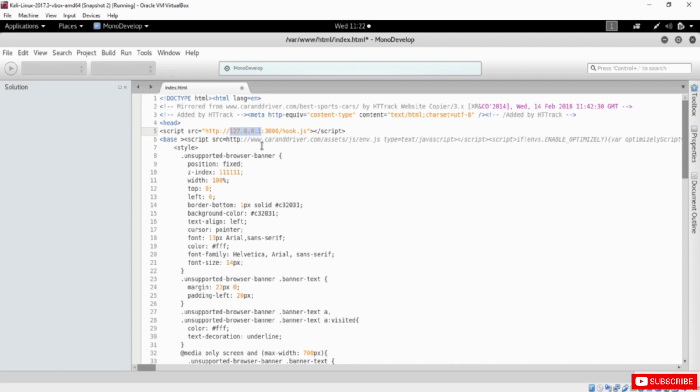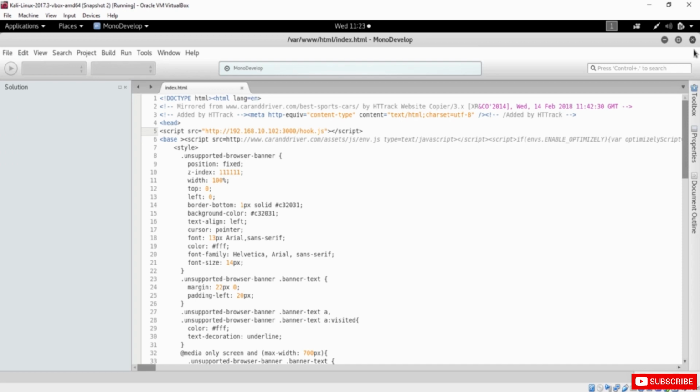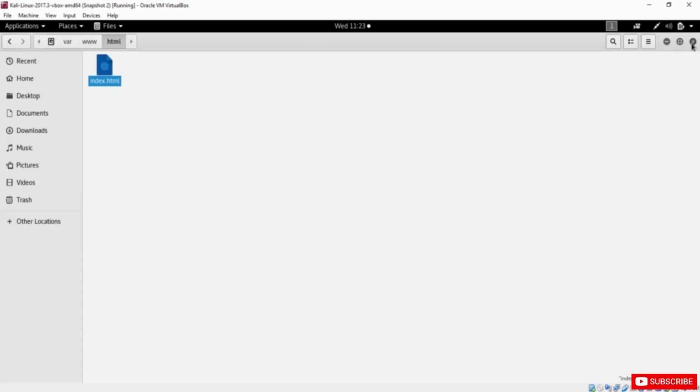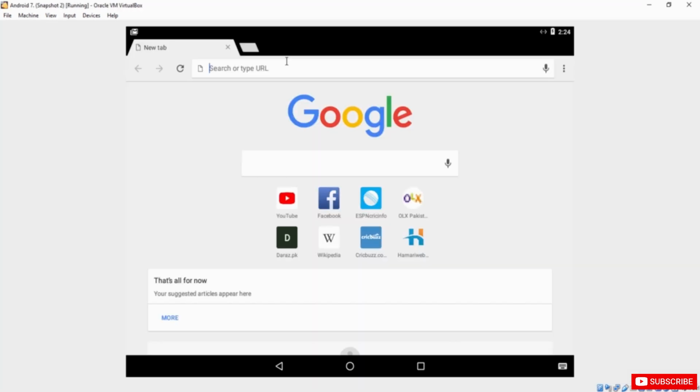Change the IP, give it your local IP. Mine is 192.168.10.102. Save the change and close it. We have injected the BeEF code in our HTML site.